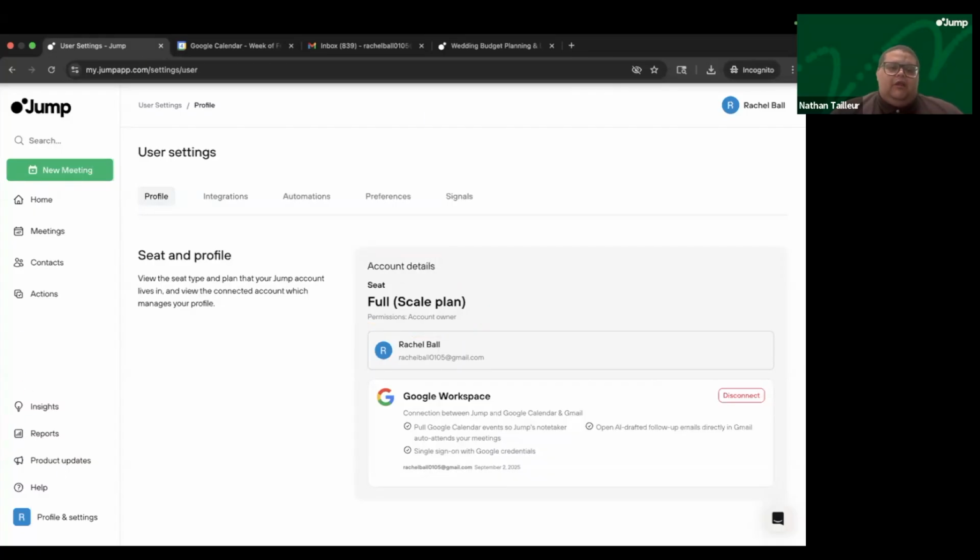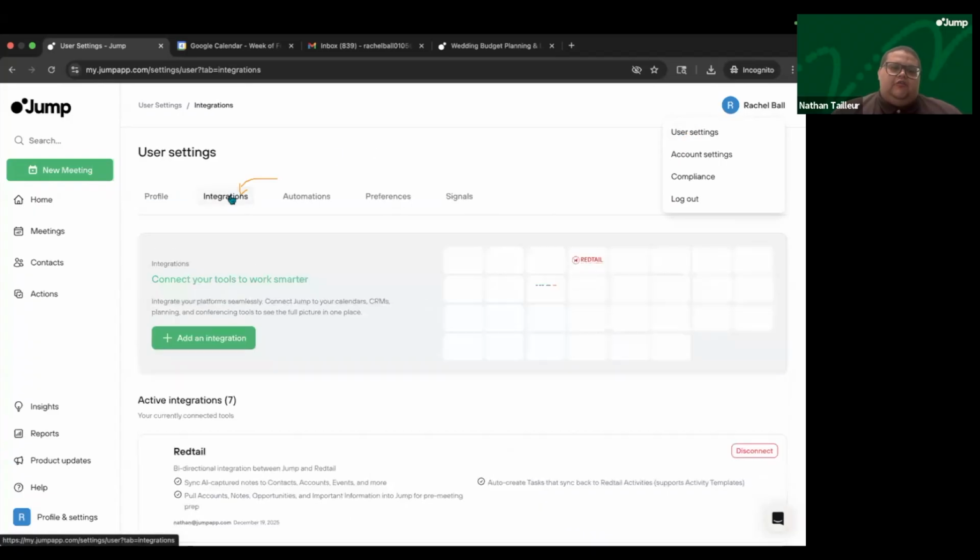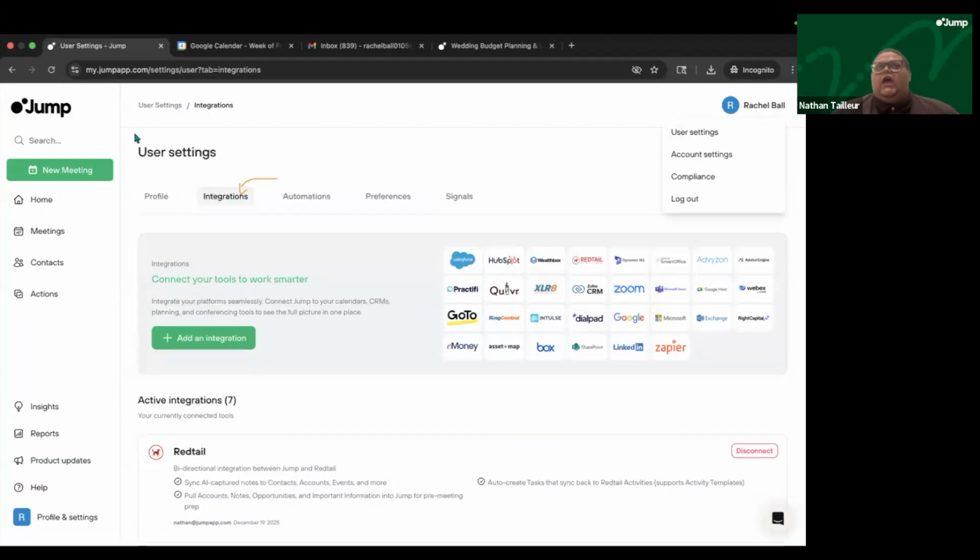Now, if you guys are following along with me, just as a reminder, we went to our first name here in the top right corner, and then we went ahead and clicked on the user settings option when that drop down appears. Now, we're going to go over here to the integrations tab, and we're going to go through what this tab means, because this is a pretty important part of Jump. So if you guys want to go ahead, go over there, user settings, go over to integrations, and just like it implies, any tools that you use outside of Jump, we recommend that you integrate those tools with Jump. It's going to make your life a lot easier.